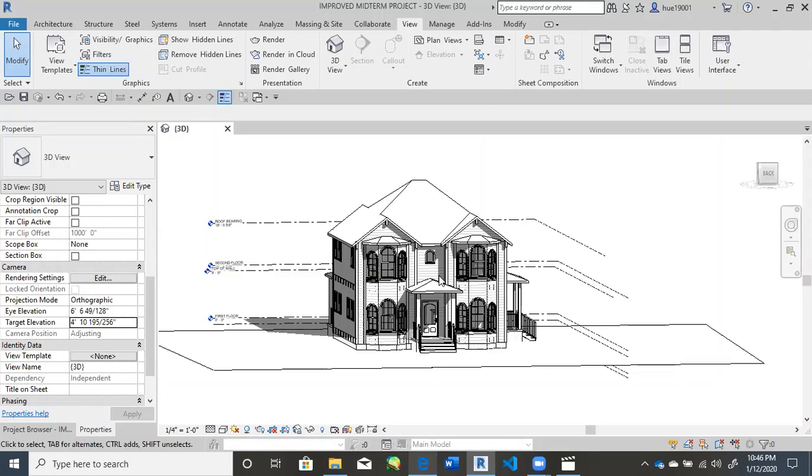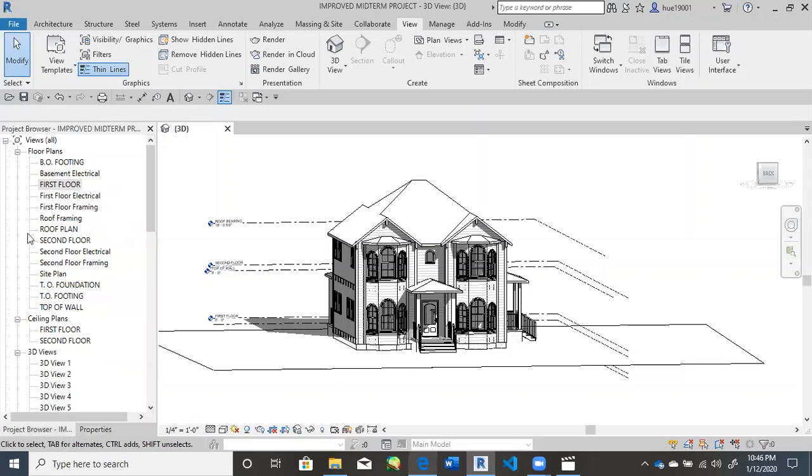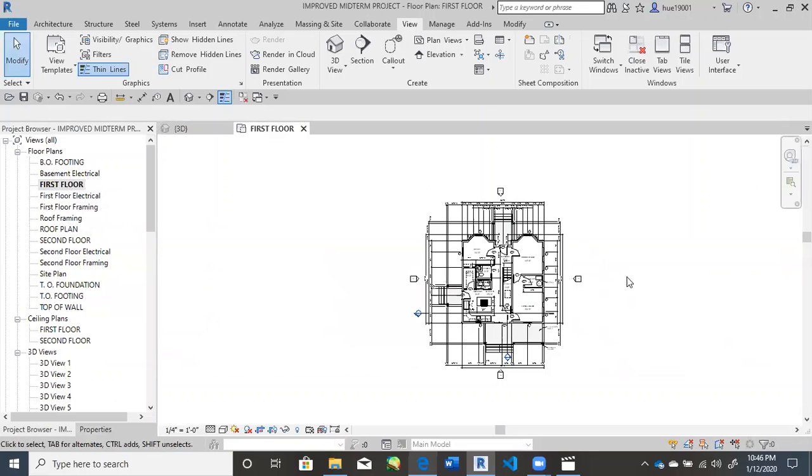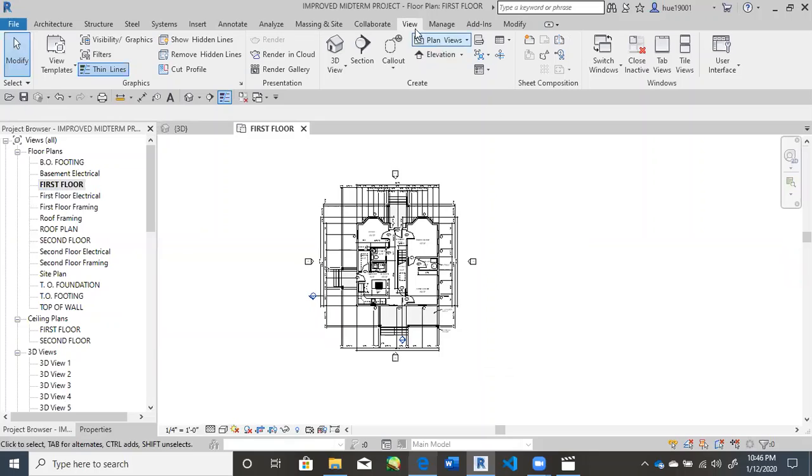In this video, I'll be showing how to create interior and exterior views on Revit. Let's start by clicking on the first floor plan. Then you'll want to hit the View tab and go to 3D View right here. Click the down arrow and hit Camera.